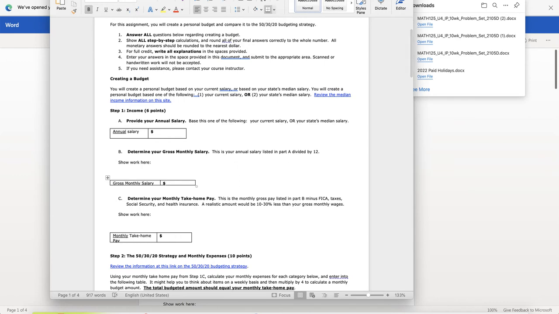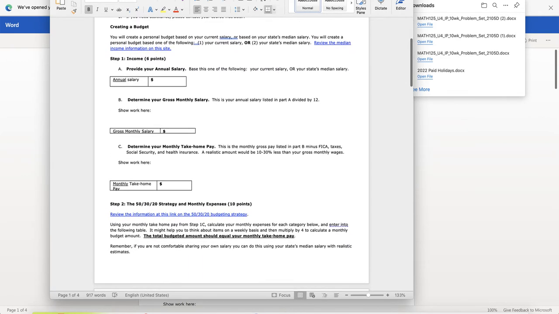Once I have my monthly gross salary, I want to determine the take-home pay. That means the pay after all the taxes have been taken out, health insurance, all of those things with your paycheck. If you have a pay stub in front of you, you can take those deductions and show your work, what you started with, subtract off each deduction, and what you're ending with on your pay stub. If you don't have one readily available, a realistic amount would be 10 to 30% less than your gross monthly wages.